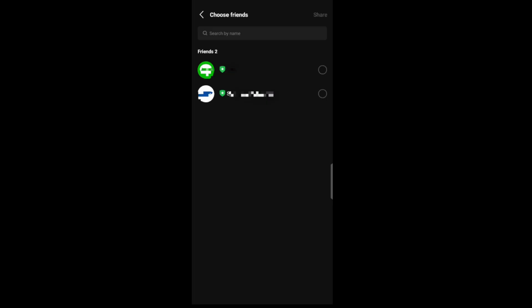You'll now see your list of Line friends. Scroll through or use the search bar at the top to find the person you want to share. Double-check the display name and profile picture so you're sending the right contact, especially if you have friends with similar names. When you've found the correct friend, check the box next to their name. In some versions, you can select more than one, but if you're unsure, just choose one to avoid confusion.